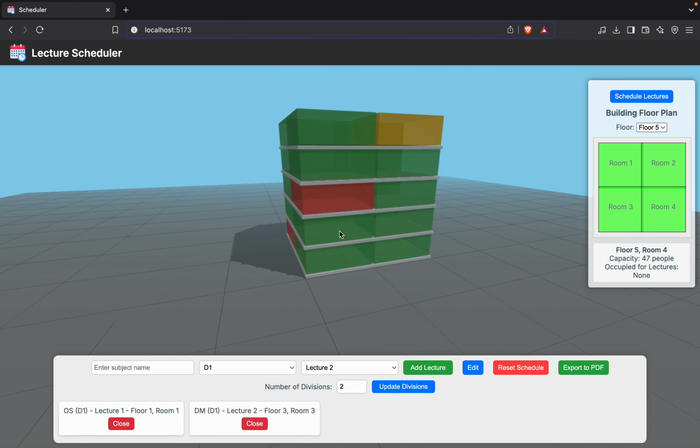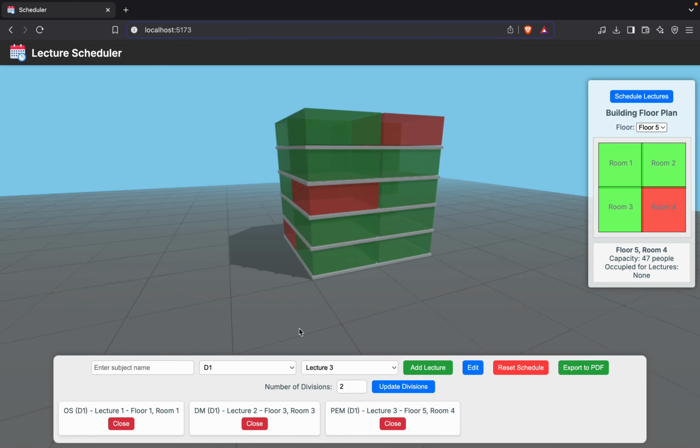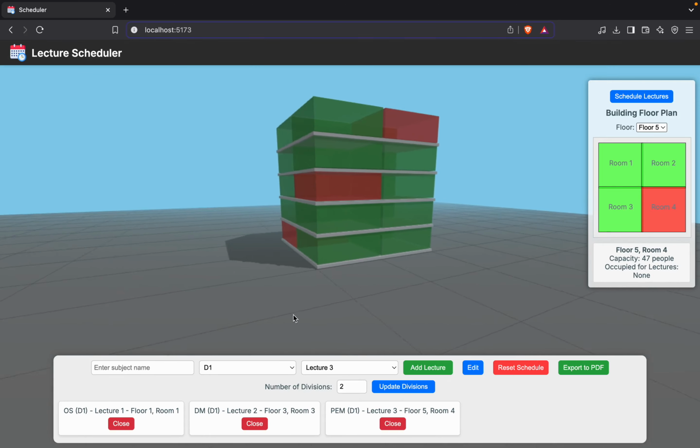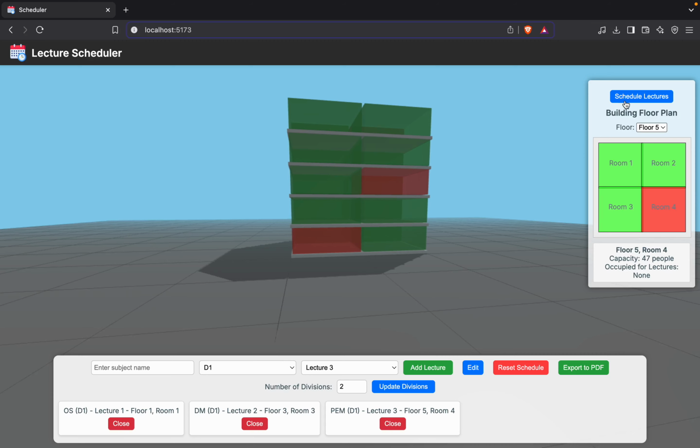And now we select another one. Suppose we want to have a lecture of PEM here, that is Principles of Economics and Management, and this is lecture 3. So now, as you can see, for D1 we have occupied 3 rooms. So now we schedule it.